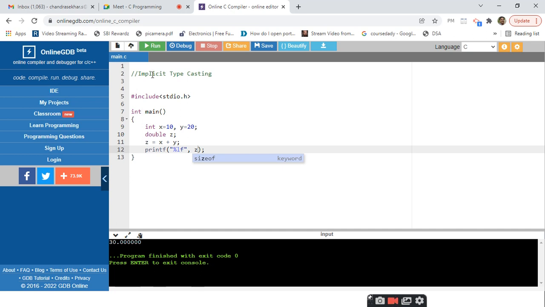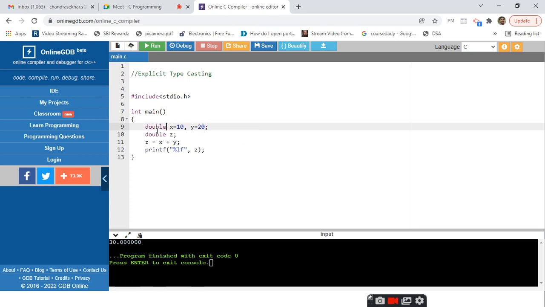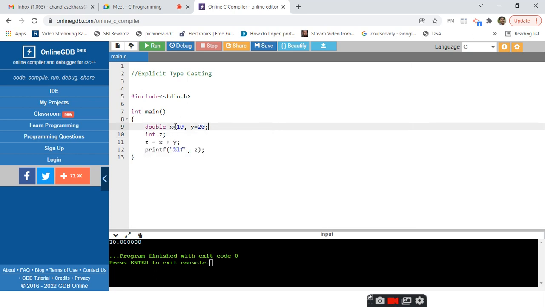Let me take an example of explicit typecasting, where I just want to forcibly convert one data type into another data type. Let me take these two values as double, and this is int. Let me take this value as 7, y is equal to 3, z equal to x divided by y. So here x and y are double values and z is an integer value.